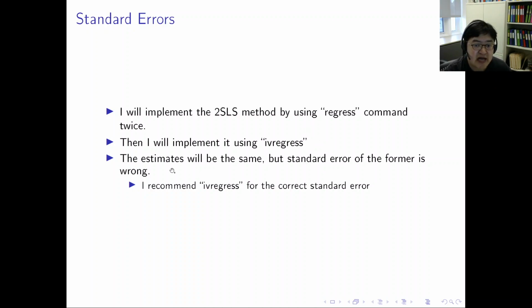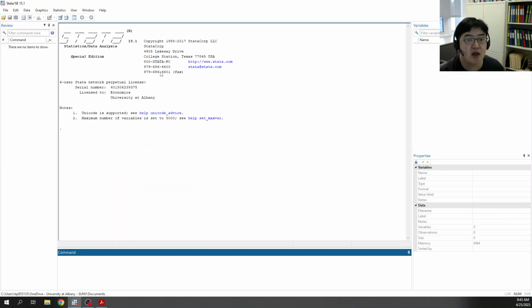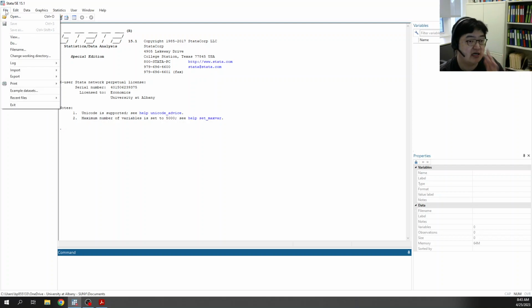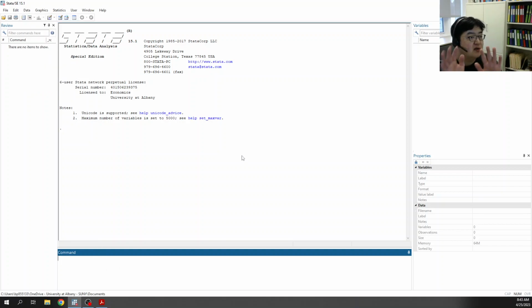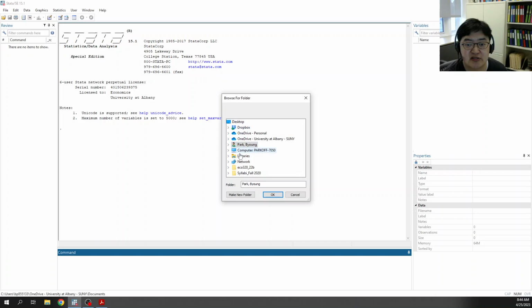I'm going to show you their coefficient estimates are the same, but the standard errors are different. So if you use the regress command twice, the standard errors will be wrong. That's what I wanted to show you in this demonstration. So let me go back, turn to Stata, and again, as I did before, I'm going to implement the same thing twice: first on the command window, and second on the do-file editor. I explained why I'm doing that in the previous lecture.